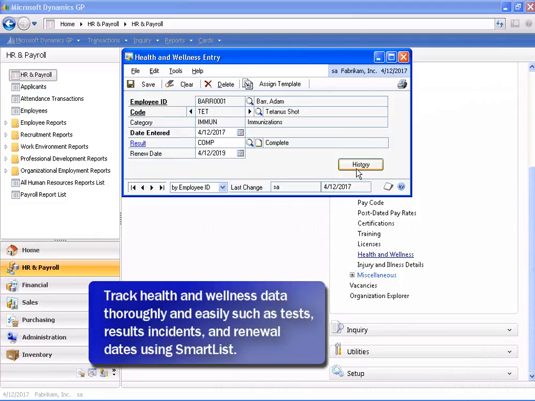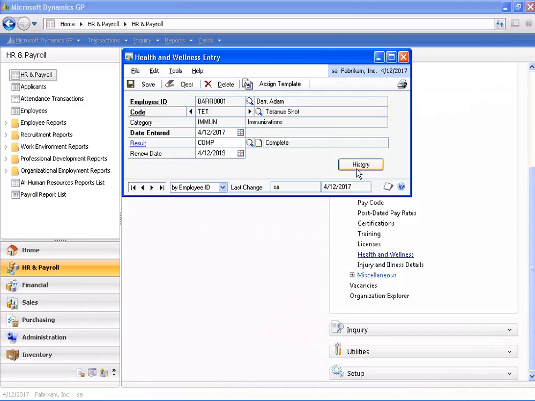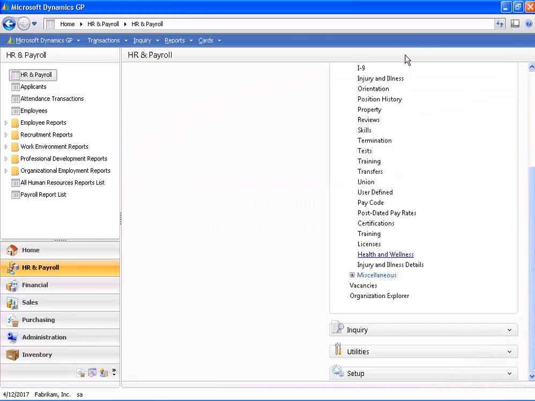The Health and Wellness feature also tracks a complete history of these codes within Human Resources. A common question is whether this health and wellness information is HIPAA compliant. Since the data is stored in a secured environment and not being transmitted out of Dynamics GP Human Resources, the health and wellness data is secured and therefore HIPAA compliant.